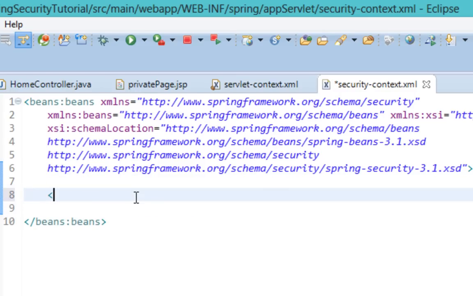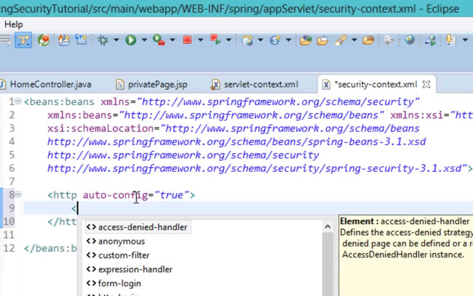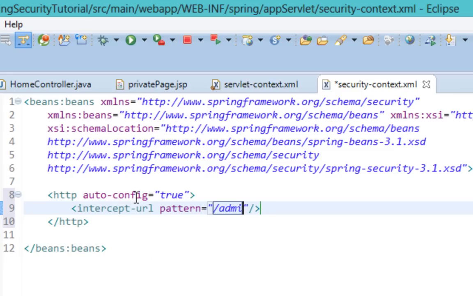So first thing I'll do is to say http, and I'll say auto-config true. Okay, and here I'll define the URL which is going to be intercepted by Spring Security. So this URL will be secured. And that URL is admin. I can set that to admin/private page, but also I can set admin/*, which means that every URL that follows admin will be secured. And it can be only accessed if the user has a role admin.